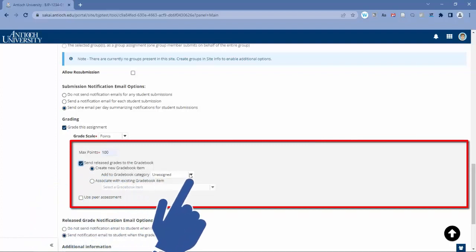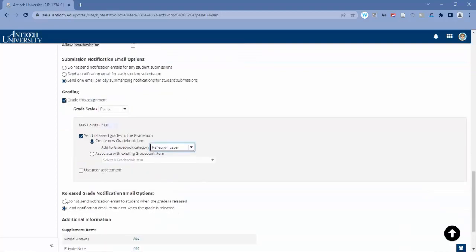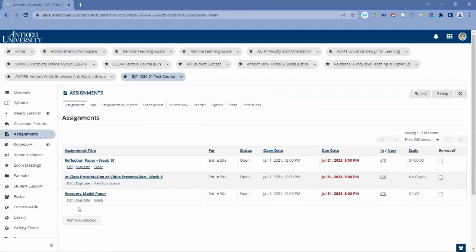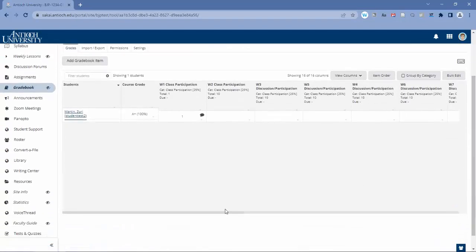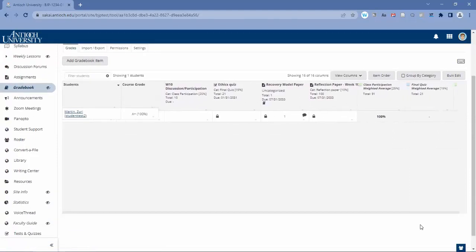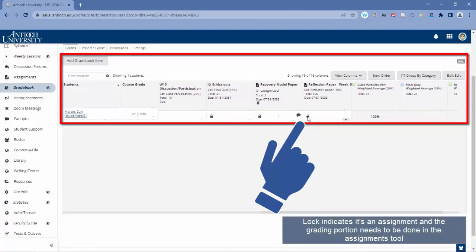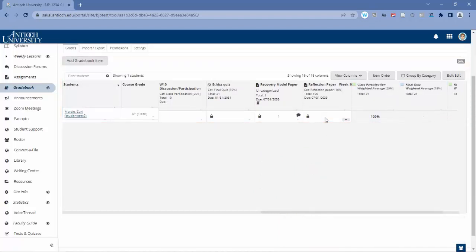And it gives us the option of putting that item in a category. This item is the reflection paper, so I'll put it in the reflection paper category. Scroll to the bottom and hit Post. Now you'll see that we have that assignment in the gradebook. Should be on the far right side. And here it is. Again, it has the lock because it's an assignment and the grading portion needs to be done in the assignments tool.